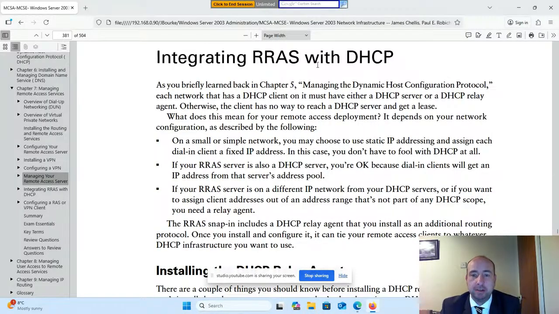Integrating RRAS with DHCP. As you briefly learned back in Chapter 5, Managing the Dynamic Host Configuration Protocol, each network that has a DHCP client on it must have either a DHCP server or a DHCP relay agent. Otherwise, the client has no way to reach a DHCP server and get a lease. What does this mean for your remote access deployment? It depends on your network configuration, as described by the following.